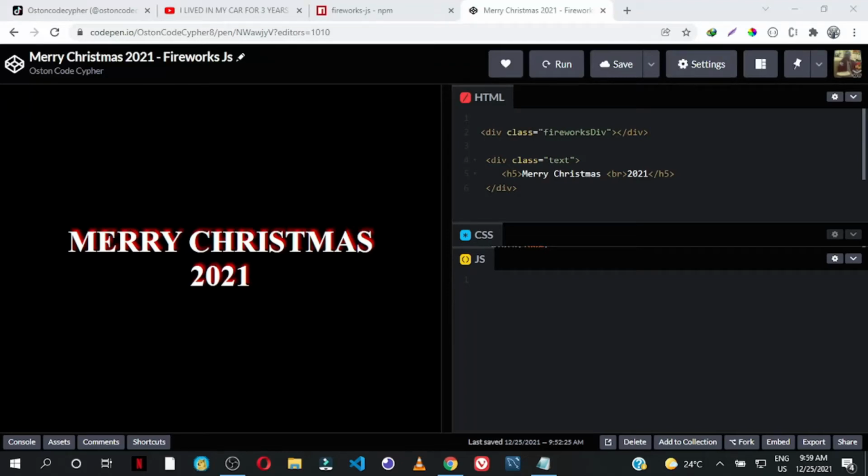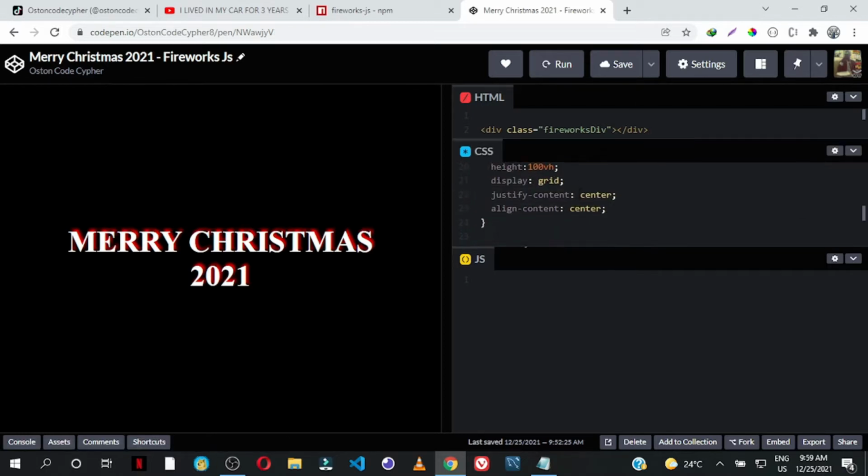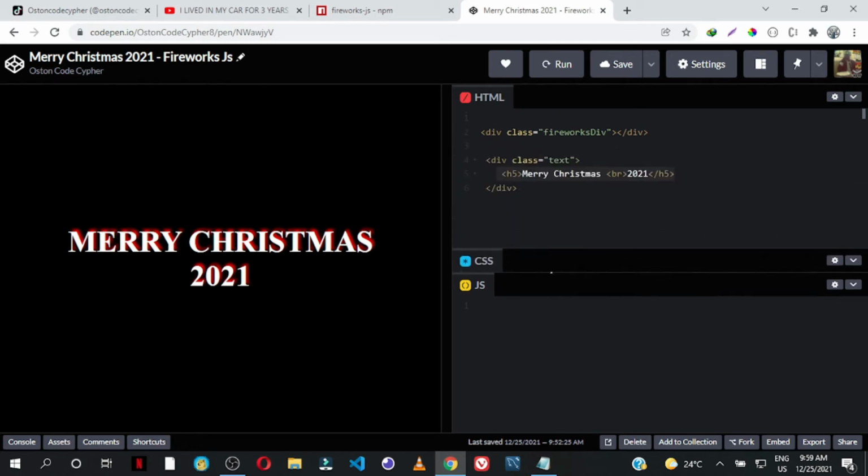In this simple tutorial, I'm going to show you how you can work with the Fireworks JS library. It's going to be very simple. So this is our simple markup: a div with a class of fireworks div, and also a div with a class of text holding this H5 element with Merry Christmas 2021 as the text. The CSS is already defined. We're not going to write CSS. I just want us to jump straight to JavaScript.